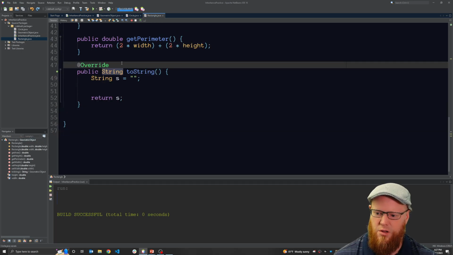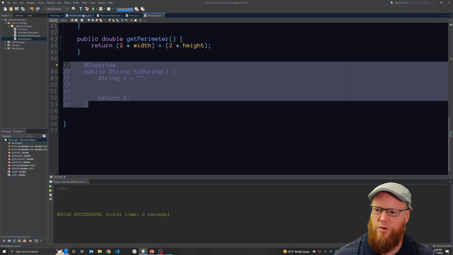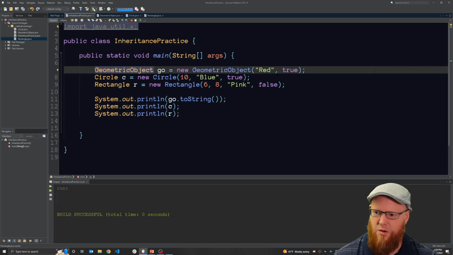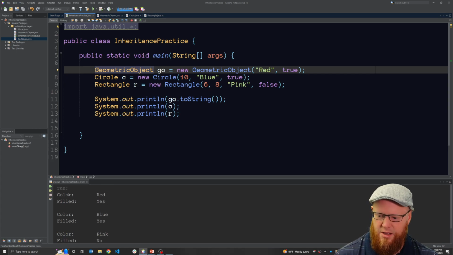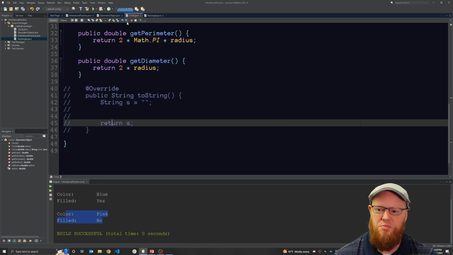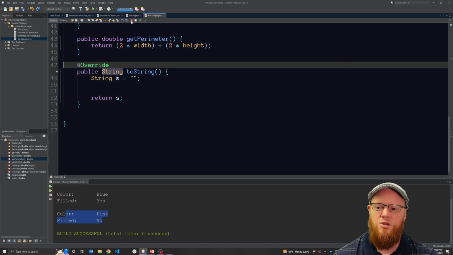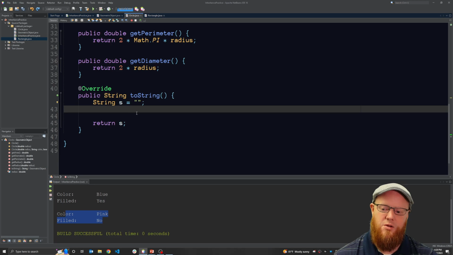So now, if I run this code, and let's just say that I had actually not included this overridden method here for circle, and also if I had not included the overridden method there for rectangle. And I run the code, now what am I going to get? I'm going to get that the color is red for this geometric object, and its filled is yes. For the circle, the color is blue and it's filled, and here for the rectangle, the color is pink and it is filled. That's great. So what we want to do now is we want to be able to come and in fact override each of the two strings in circle and in rectangle as well.